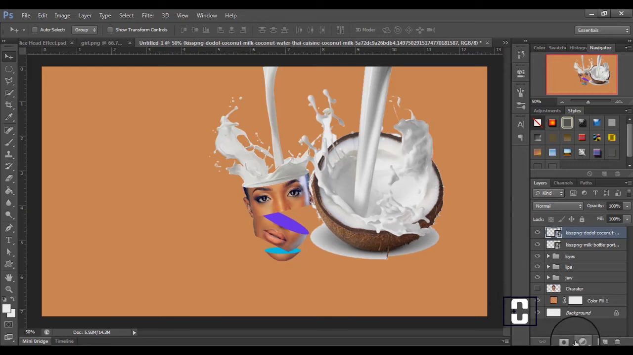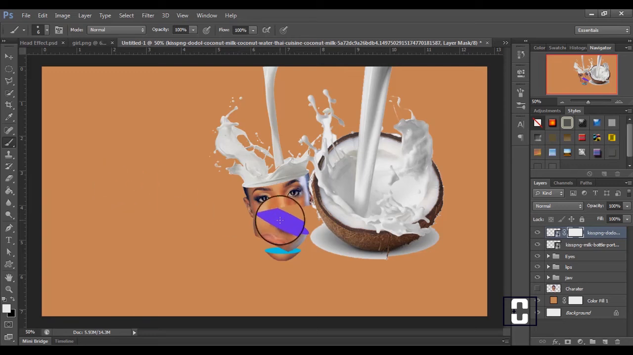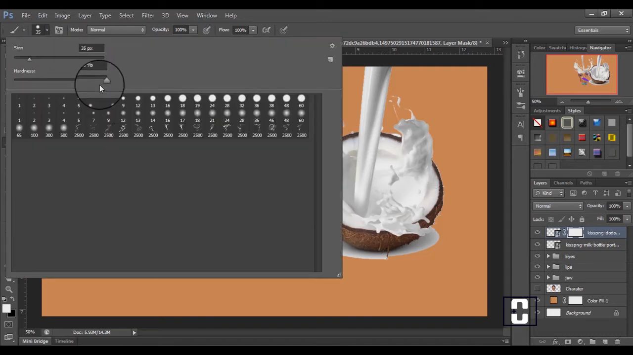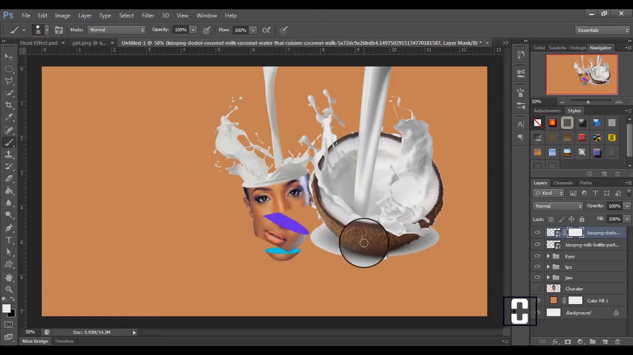I'm going to be clicking on my layer mask, then getting my brush. So I'm going to increase this. I'll make sure that this is 100% and my hardness is 100% as well. So I'm just going to get rid of all this color. So I'll make sure that this thing is black and white. So I will just erase this.